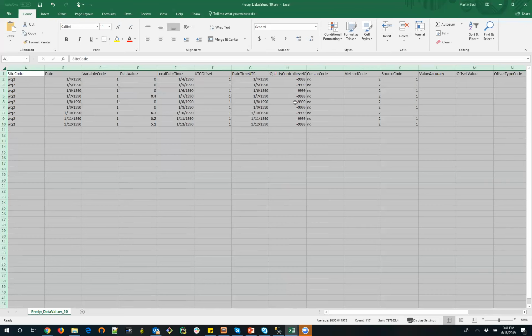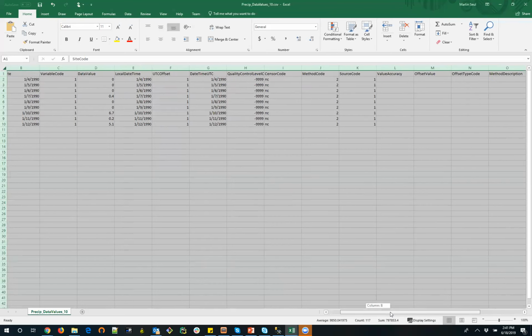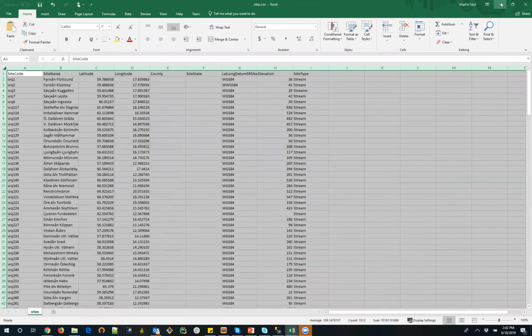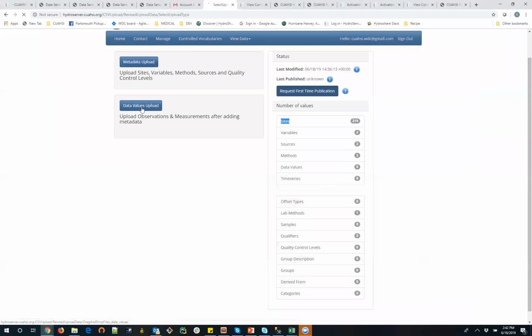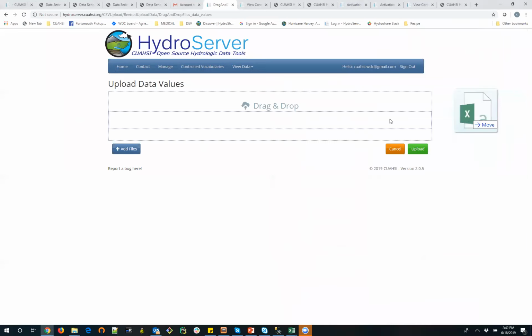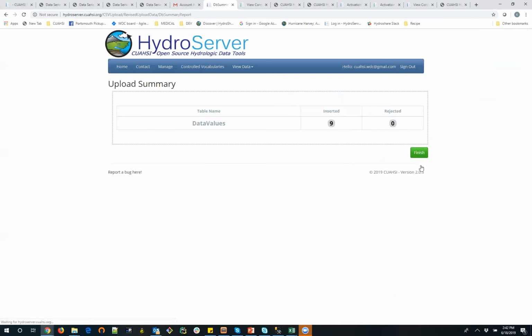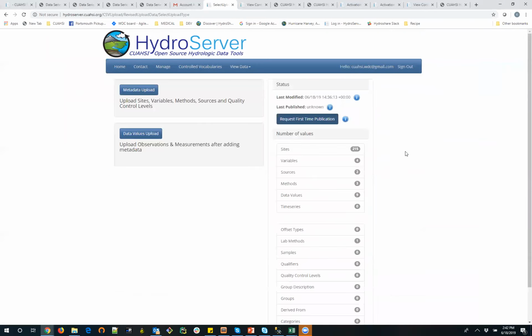Once you have completed the editing of the data values fields, you can go here. Again, you would drag and drop it in and upload it. Okay, so that would mean now we have all the bits and pieces for a proper service.